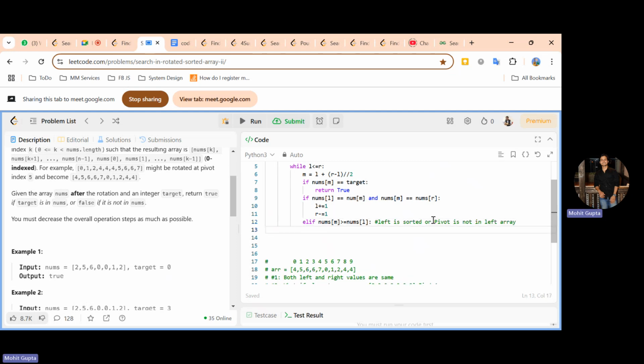So if this is the case, it means my left is the sorted one. Now I can just easily check if my target is within this left part. If it is, then I'm going to switch to this left part of the range. Otherwise, I'm going to switch to the right part of the range.